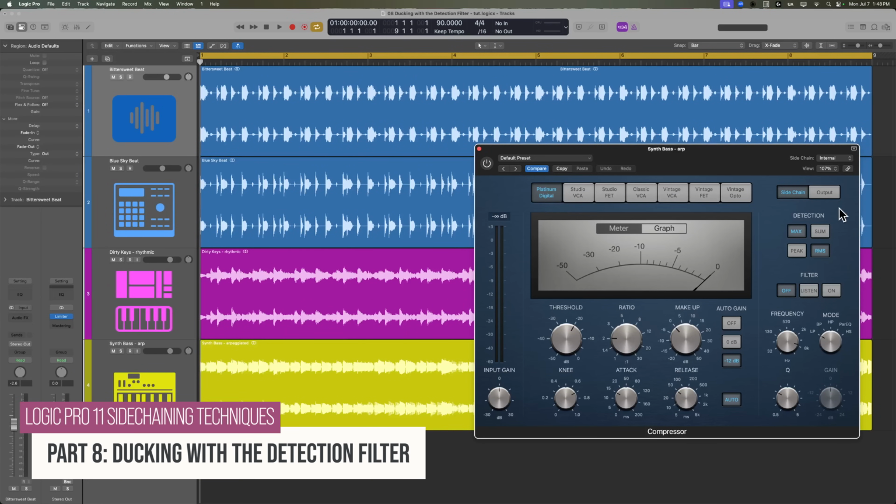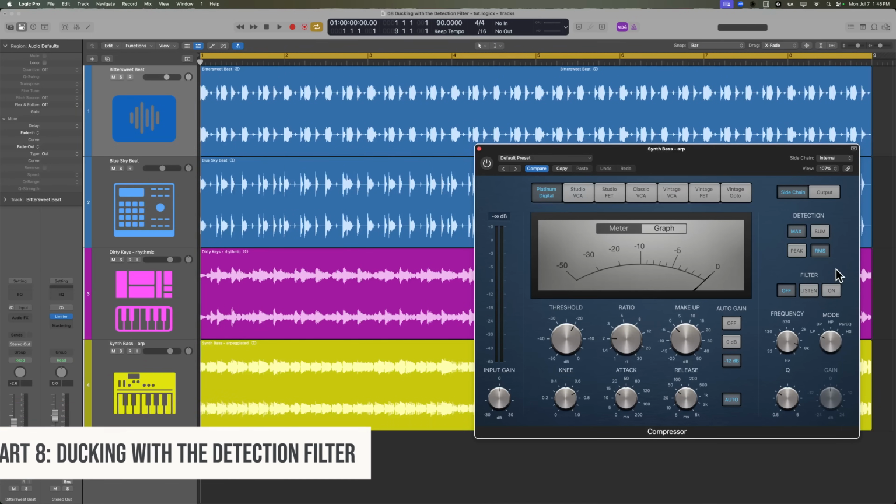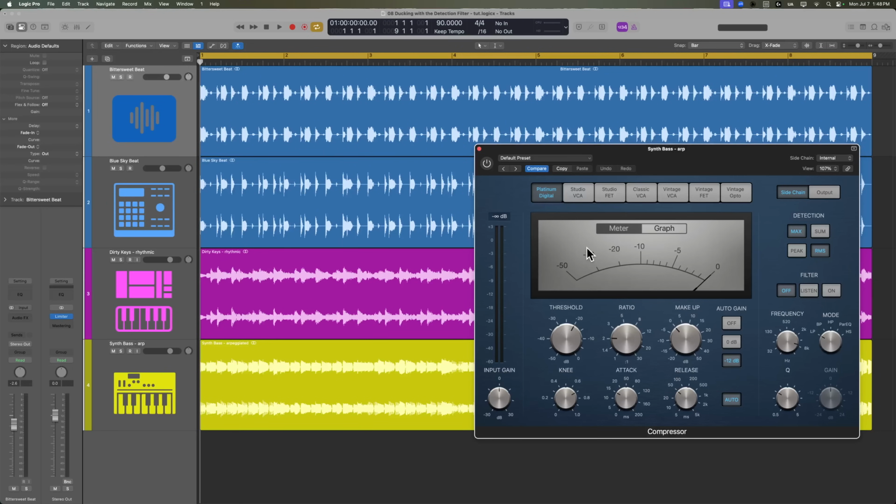Now that you are all familiar with how to apply sidechain compressor ducking, and you're also familiar with the sidechain detection filter in Logic's compressor, let me show you a quick example of when you can use the detection filter to filter out just certain elements of your sidechain source so you can apply more precise ducking.